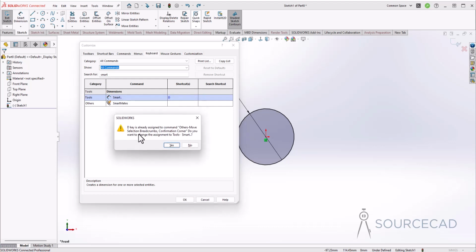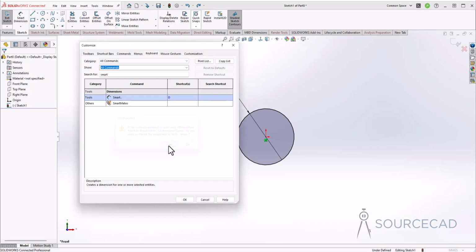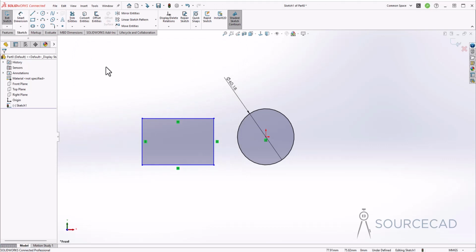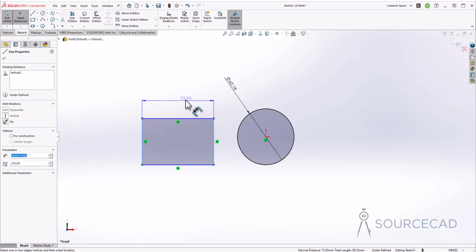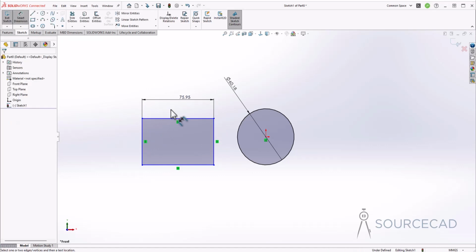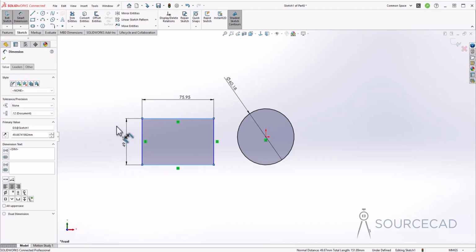Now the D key is already assigned, but it's not assigned to a very useful tool. So I'll simply select yes to accept the override and click OK. Now we have assigned D for smart dimension. So instead of selecting it from here, now I'll simply type D and the smart dimension will activate and I can now add dimensions like that. This is the exact same hotkey for smart dimension in Fusion 360, and that's why I prefer it here in SolidWorks as well.